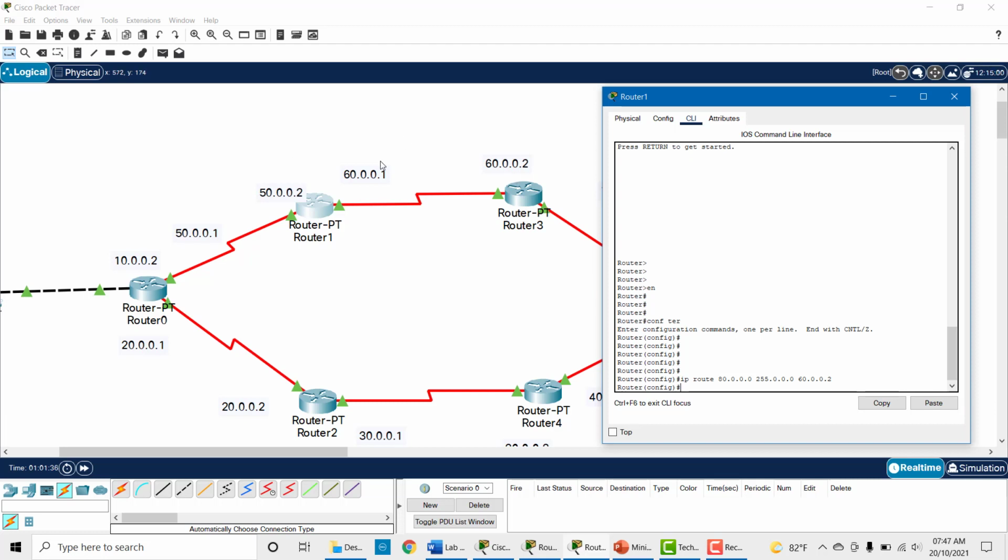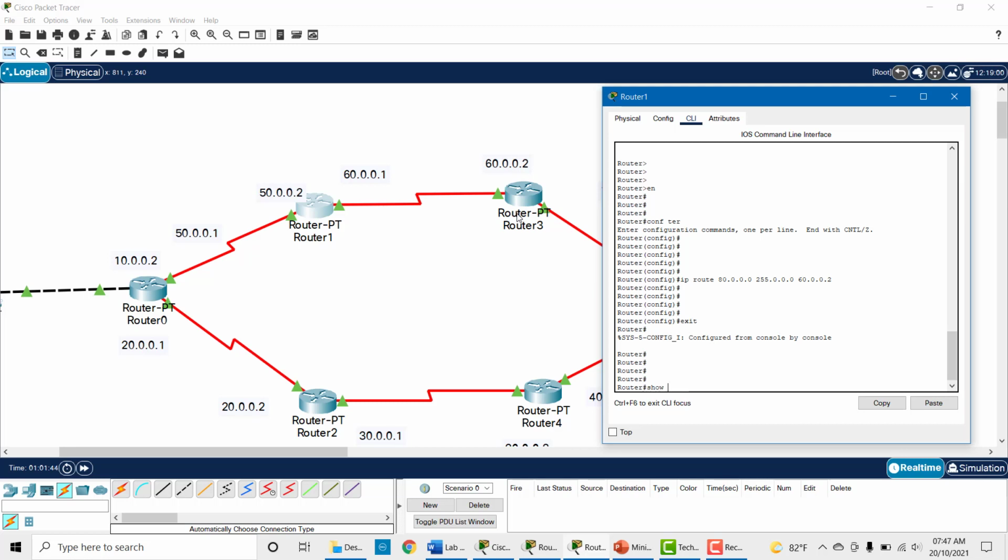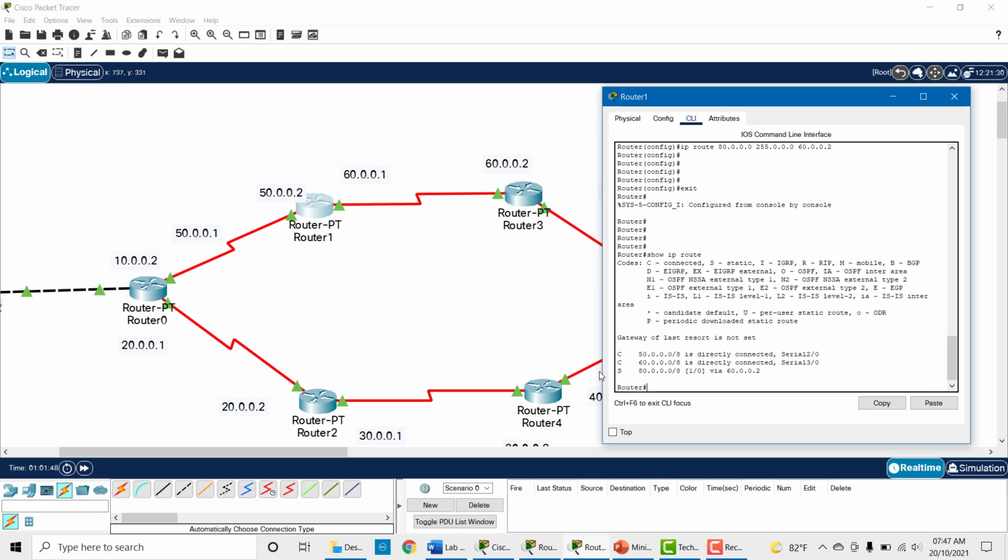So now your packet will reach up to router 3. Now you can see the routing table. Let me show the routing table now. I'm going to use the command show ip route. Now if you see the routing table, you can find that a static route is created.